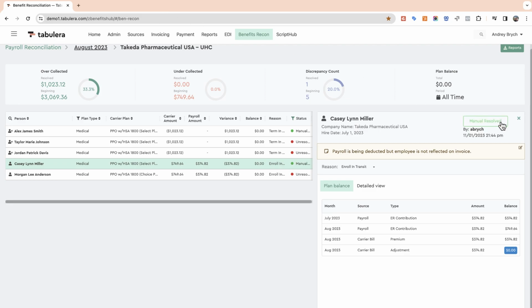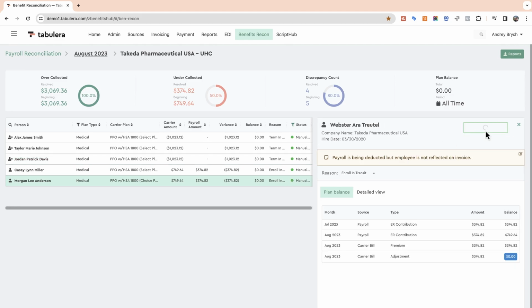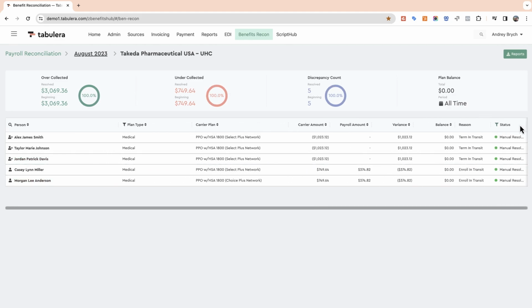The dashboard at the top of the page now displays the amounts of the beginning over and beginning under collected, as compared to the carrier premium invoices that created the variances, with the resolved transactions now equaling each other. This indicates a successful reconciliation of the invoice. With all discrepancies now addressed, you can confidently identify plan balances that should be paid to or collected from the insurance carriers on their future invoices.